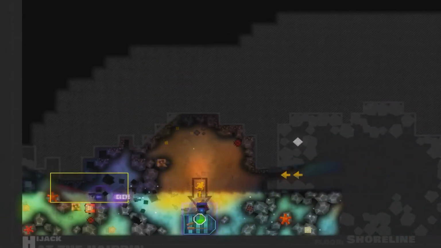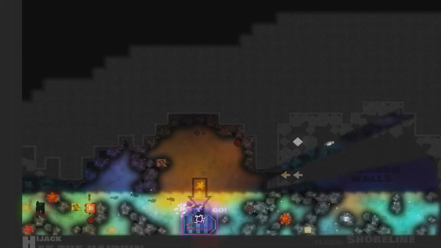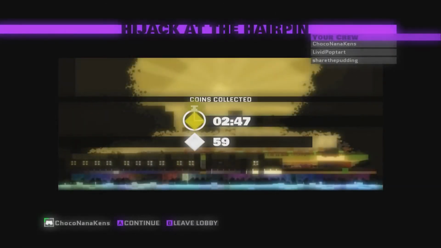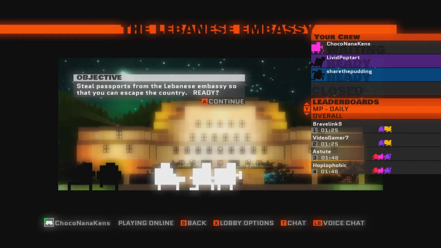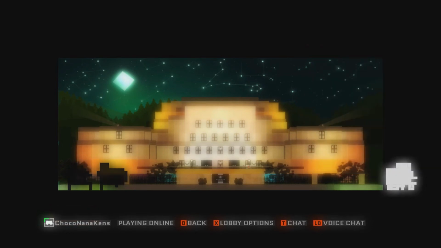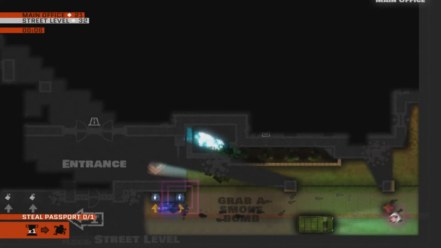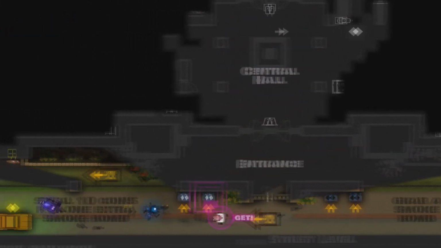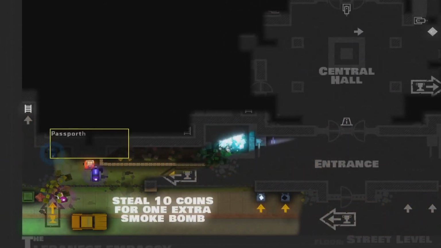Wait, who's that guy over there? Knocked my teeth out when you smashed the transport. Steal passports from the lesbian embassy. Press start! The Lebanese embassy? The lesbianese. Get a passport. Grab a smoke bomb. Oh, you guys took both of them. I can break through this. Yeah, because you're the mole, man. You can break through anything.